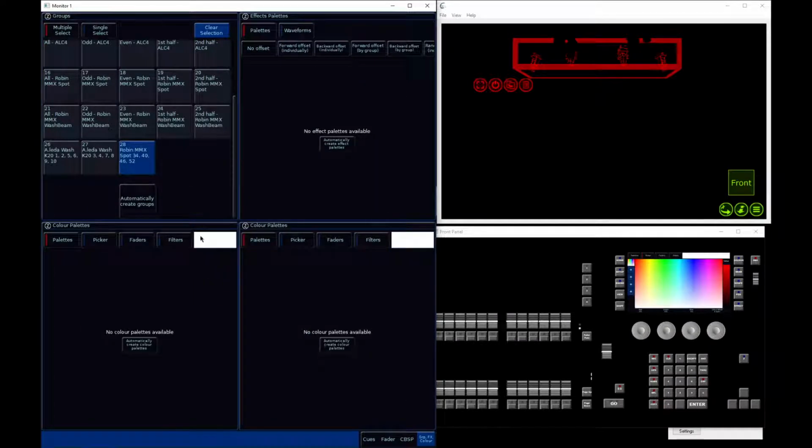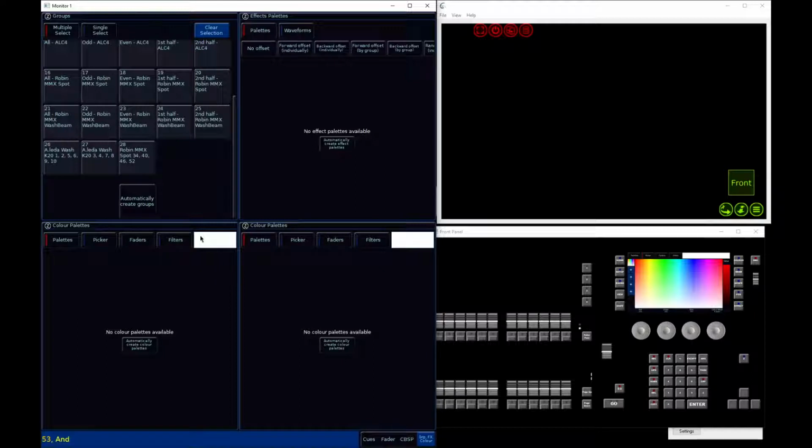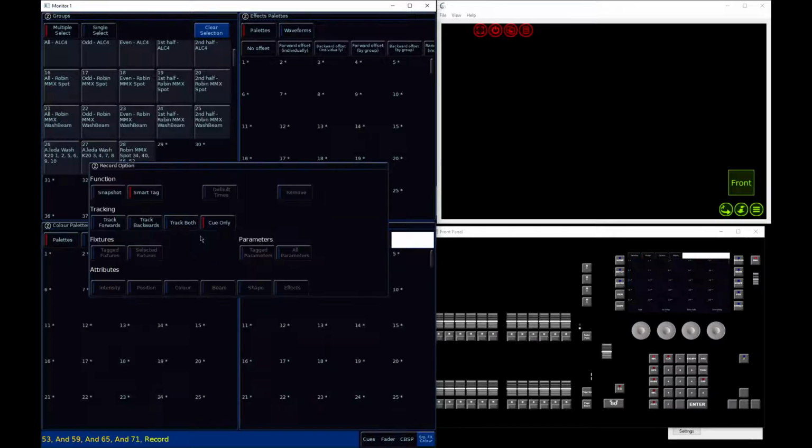And now maybe I'm going to double tap clear 53, and what shall I have? 59 and 65 and 71, and I'm going to record that as a group.